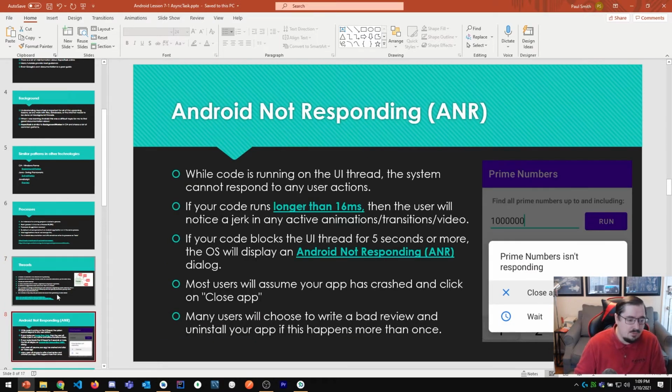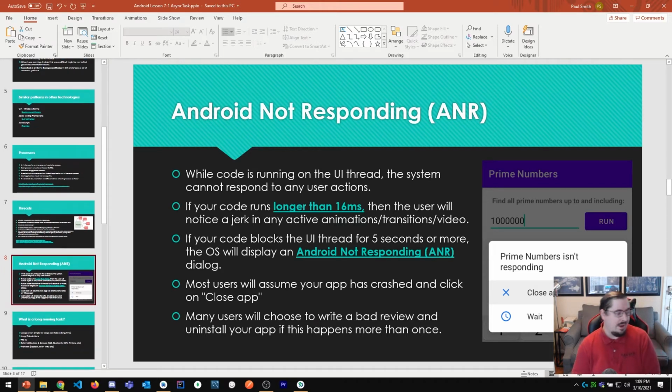So, in Android, there is a very well-known dialog called the Android Not Responding dialog. We call it an ANR because it comes up so often. While your code is running on the UI thread, as I mentioned, the system can't respond to any other user interactions. It can't do anything else. It's blocked. It's stuck. If your code that you're writing takes longer than 16 milliseconds, then that's going to mean that the user's going to notice a jerk in any active animations or transitions or video, because that pushes it beyond the 60 frames per second window.